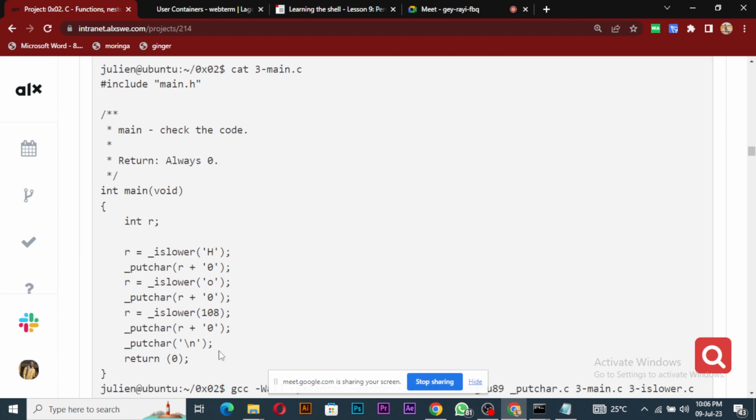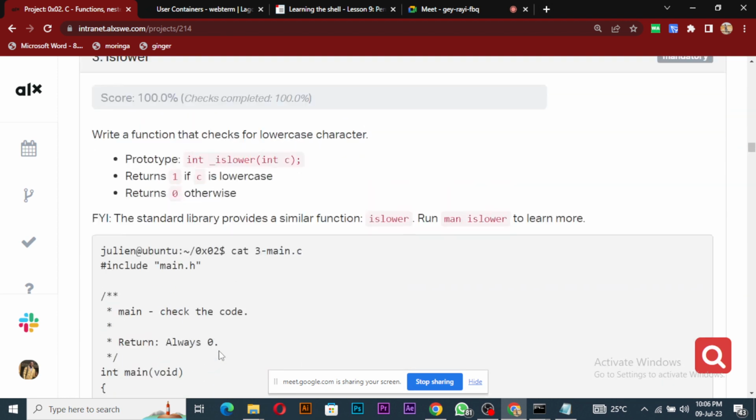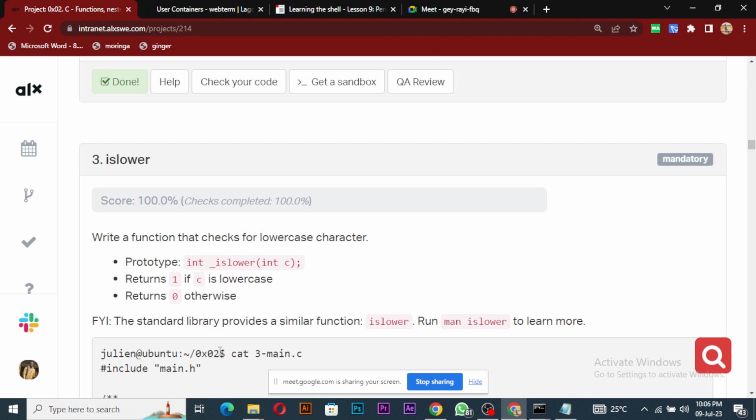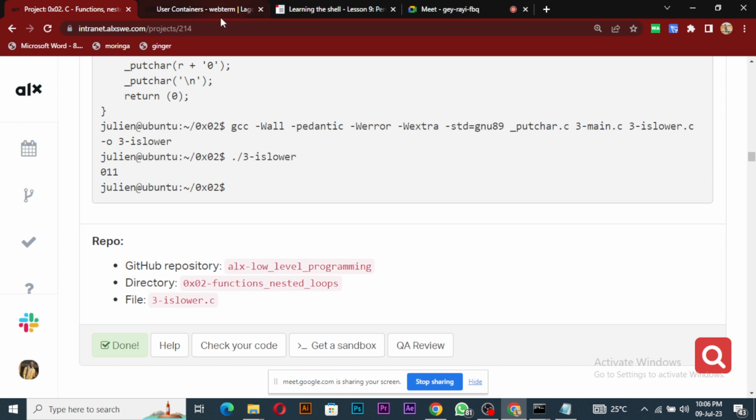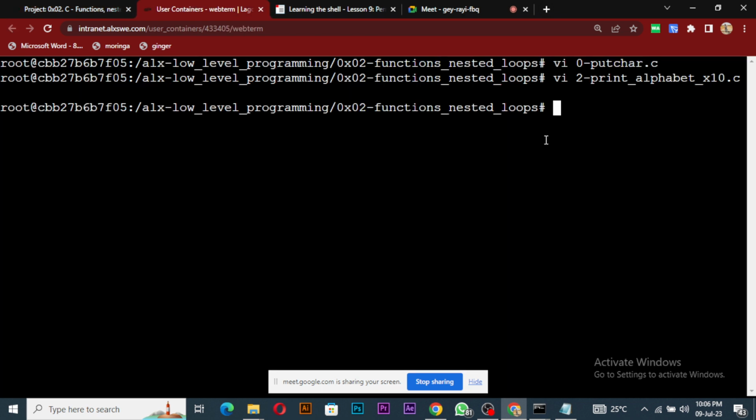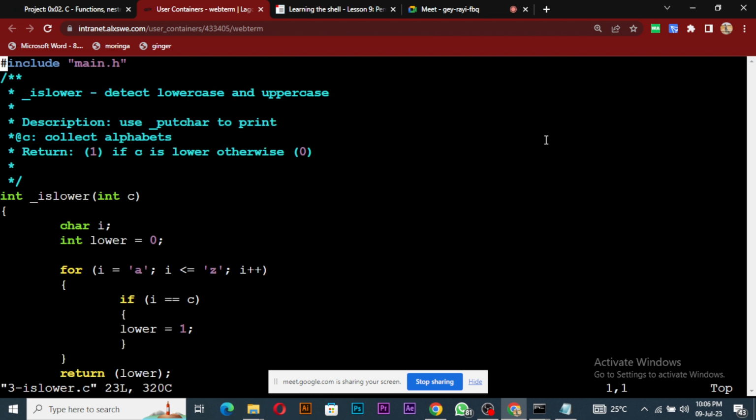It's going to return 1 if it is lowercase, and return 0 otherwise. So write a function that checks for lowercase. It should return 1 if it is lowercase, and the name of the function is _islower. All right. So it's as simple as that.